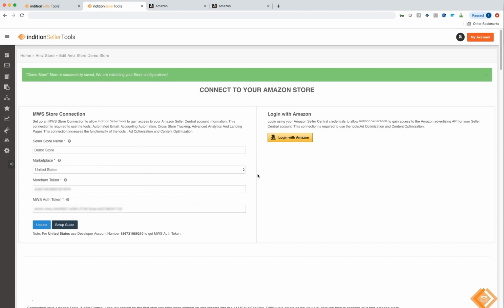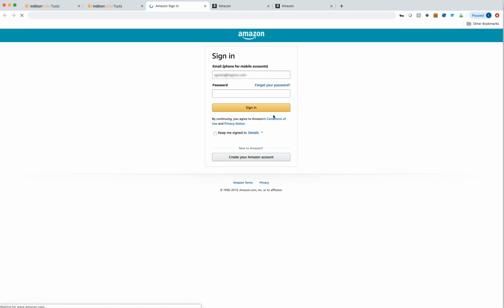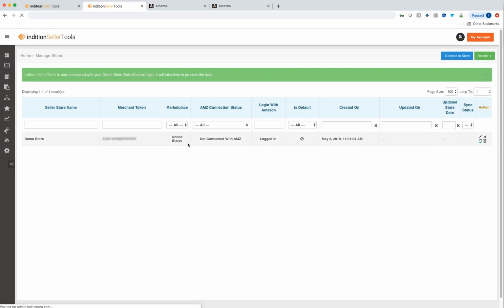To use the ad optimization and content optimization tools, you'll need a login with Amazon. After successfully signing into Amazon, you'll be taken to the Manage Store page where you can edit if needed in the future.